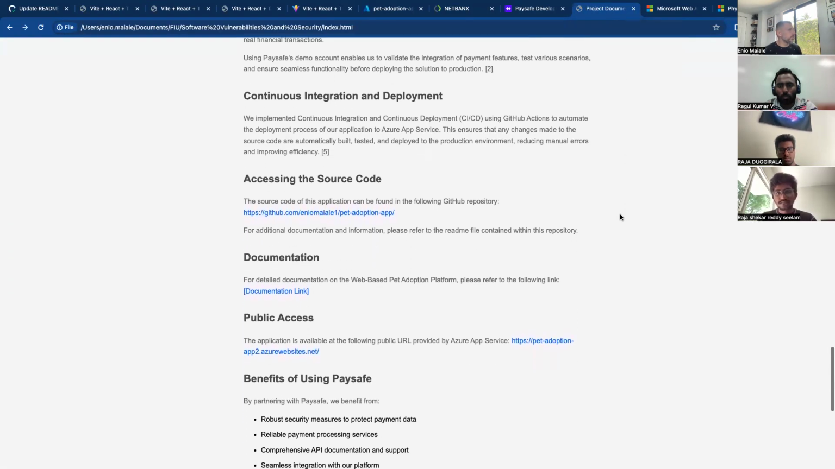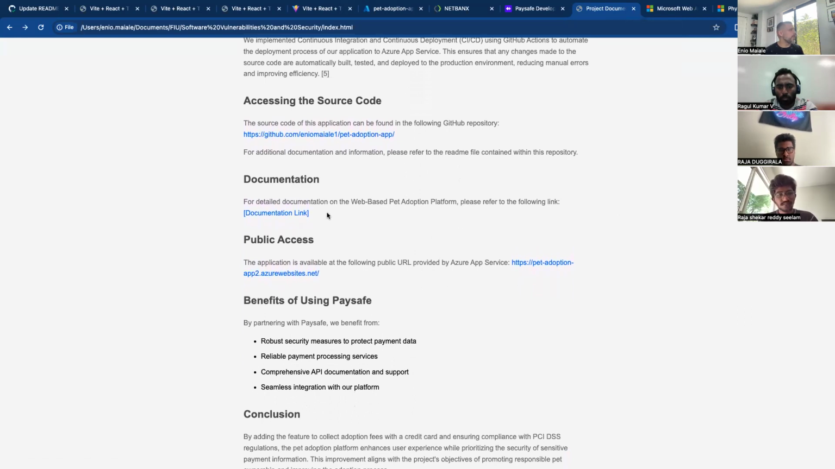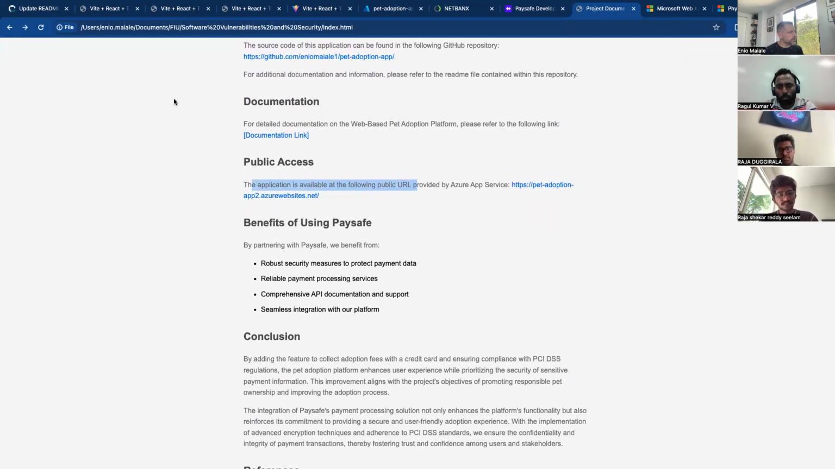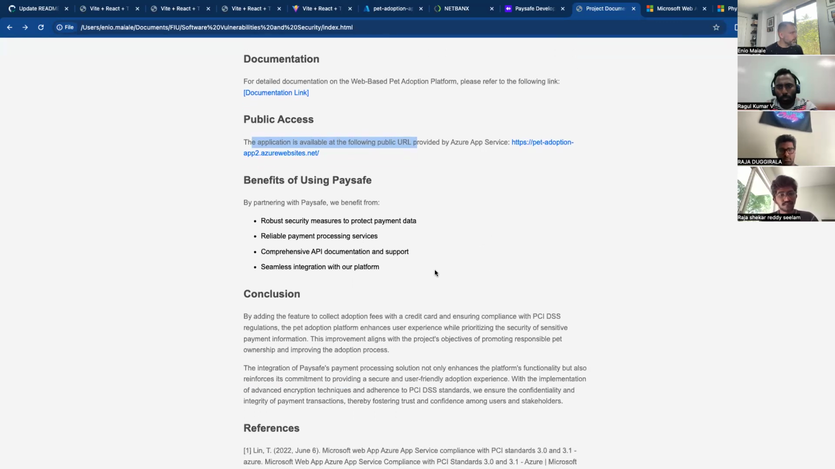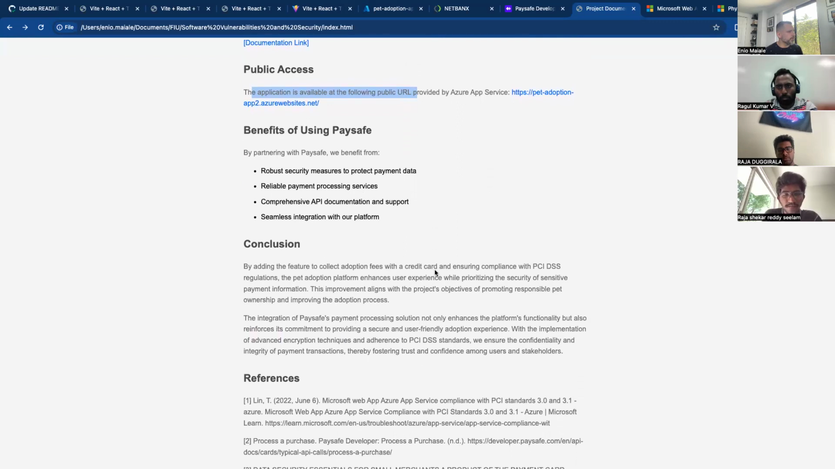The source code, as Ragul mentioned, is already published in the GitHub repository. We are providing the link as part of the documentation. We are also providing the documentation of the code base that we used in this project. It is documentation of the application that we built at the beginning, which provides all the features. We are also providing the public URL to the application, which is hosted in Azure, as we mentioned. We also described some of the benefits that Ragul already mentioned of using PaySafe as a credit card processor.